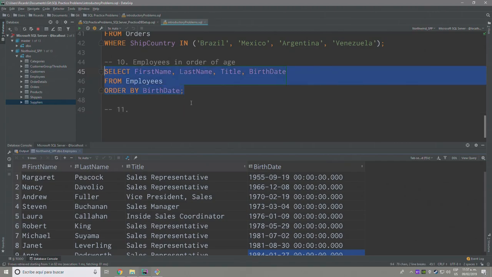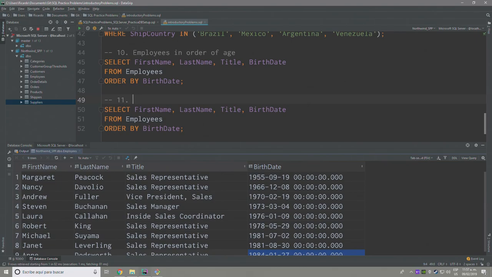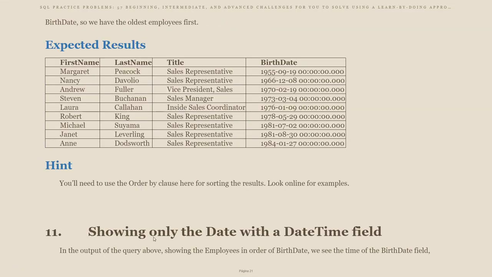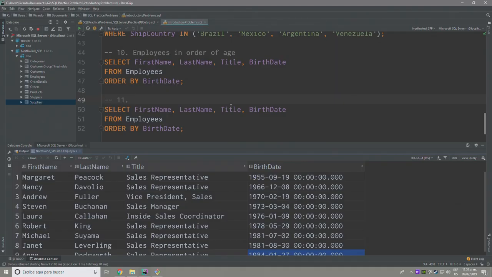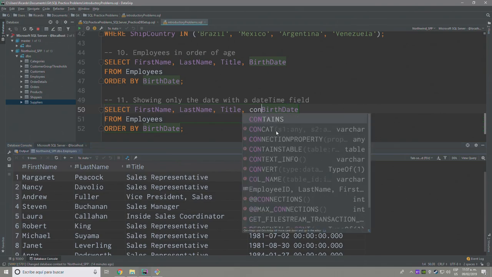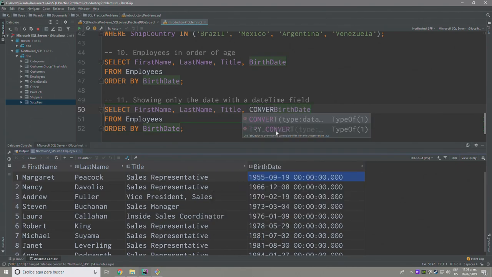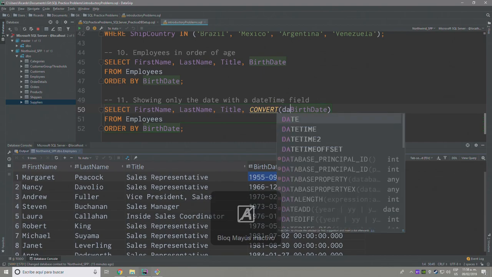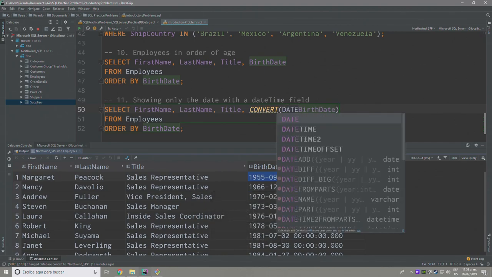First, let's copy the query from the previous one. I forgot the title. I always do, I guess. Let's go back. 11, showing only the date with a datetime field. I'm going to be working here on the birth date field, removing the time part, because it's not really required. I don't remember, but I believe it's convert, and between parentheses I need to say date, comma, and the field.